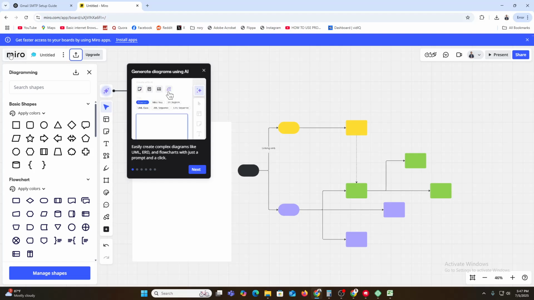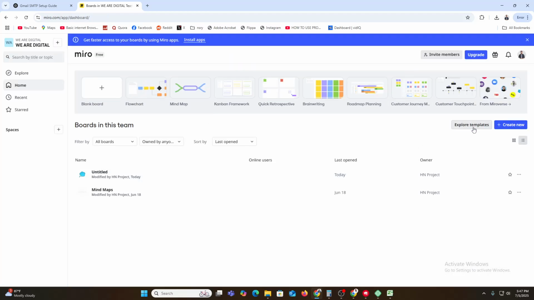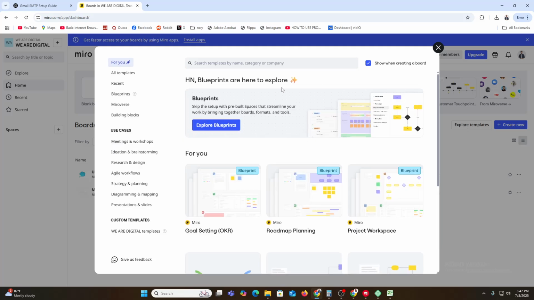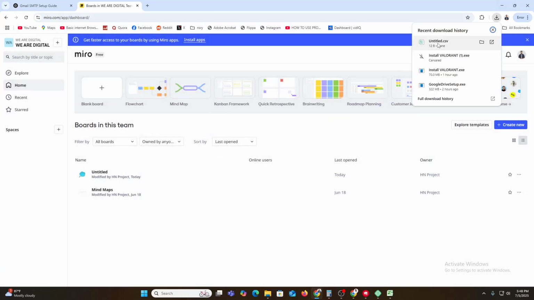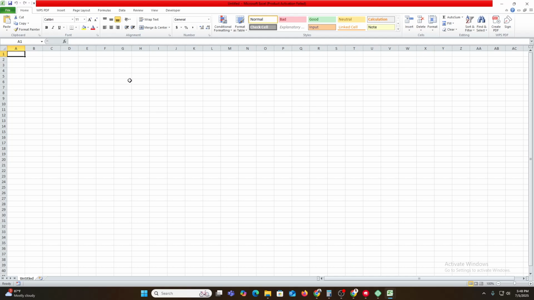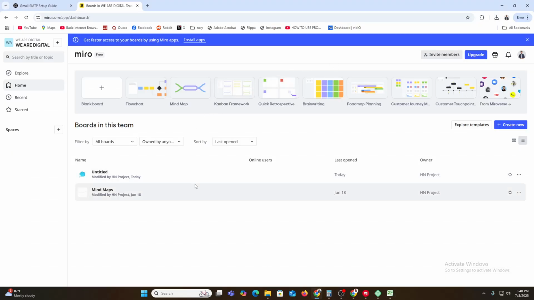So let's go back to Miro again, and if you want to export templates, you can export them from here. This is the easiest way to export anything as a CSV file. So this is the way you can export your file here.